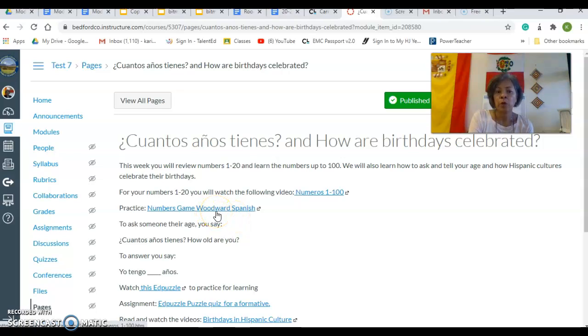Numbers game from Woodward Spanish. So I'm going to give you a little hint about numbers. Uno a 100. In Spanish, you need to memorize your numbers by tens, because if you can memorize them by tens, then all the ones in the middle are going to be pretty easy because you're just going to add to it.